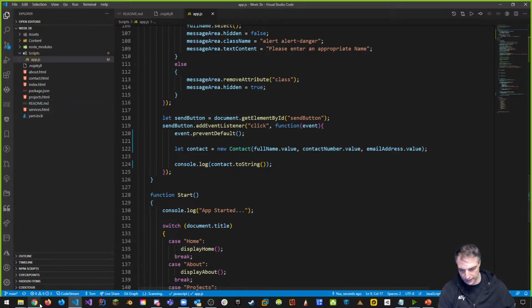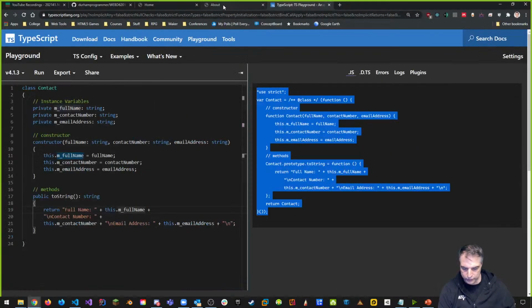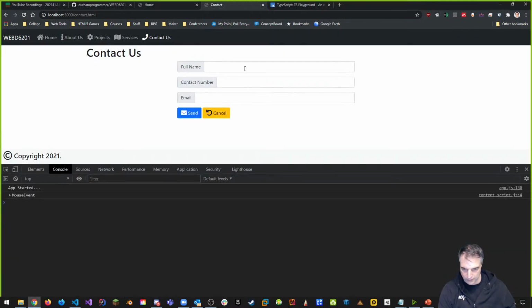Okay, let's test this in our JavaScript, or on the browser now. So again, we're going to go back to our browser. Let's go there, and we're going to go to where it says contact us, and let's look inside of our inspector in the console, and let's put some stuff in here. Let's use Peter Parker as our contact. His contact number is 416-555-5558, let's say, and the email address will be peter.parker@example.com. And we'll click send.